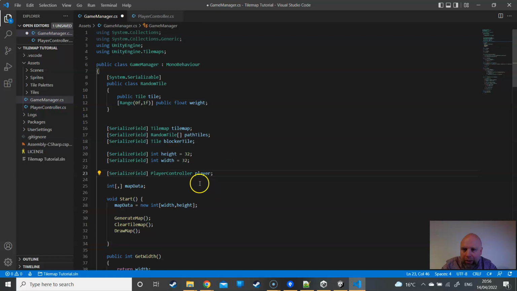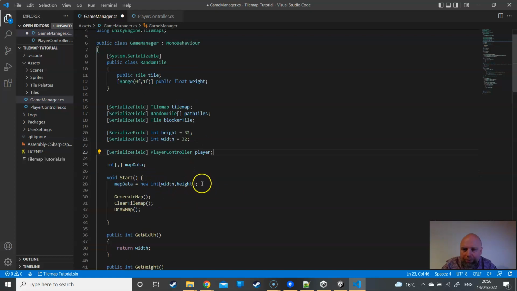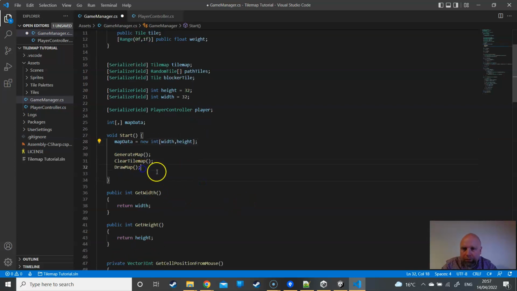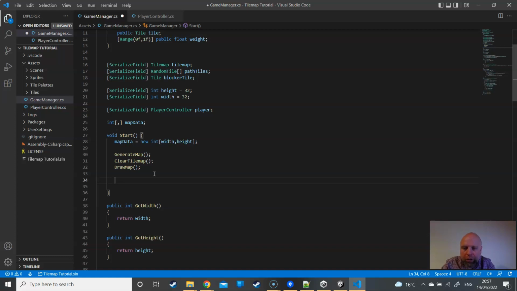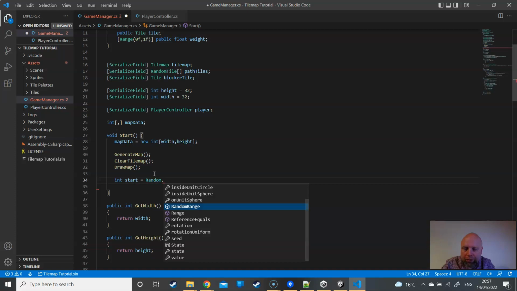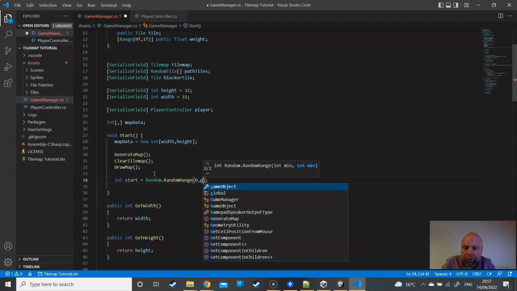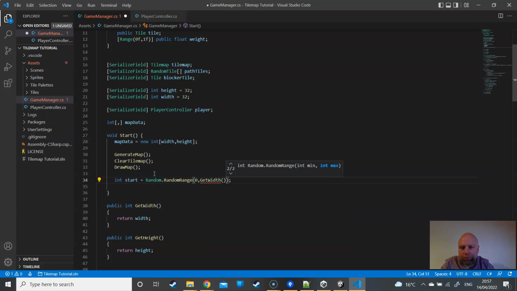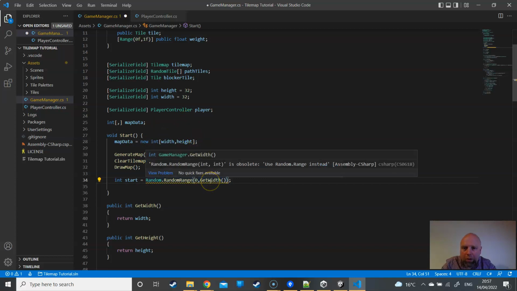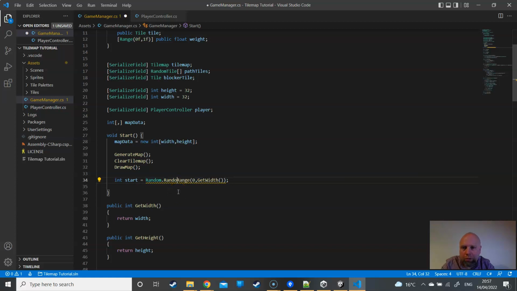So we've got the player controller player. And when we start, after we've drawn the map, we're going to get an integer, call that start, and that equals random range, and we're going to put in this random range, 0, comma, get width. Not random range, Random.Range, 0, get width.